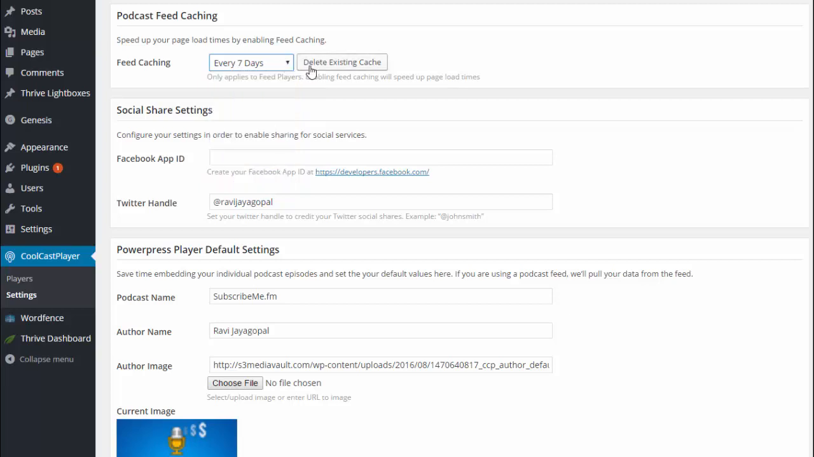So it's a great feature to improve the performance of the loading of your podcast RSS feed player, especially when in the beginning you may not notice much of a difference because you'll probably have 5, 10, 20 episodes. But as you publish more episodes and you go to 50 or 100 or 500 episodes, that's when you'll really start seeing the performance benefits of having this feature. So again, that's a special feature that not many other players have that CoolCastPlayer has.